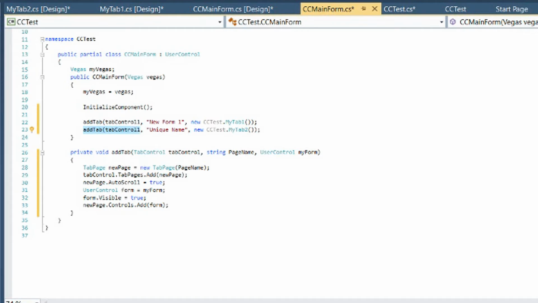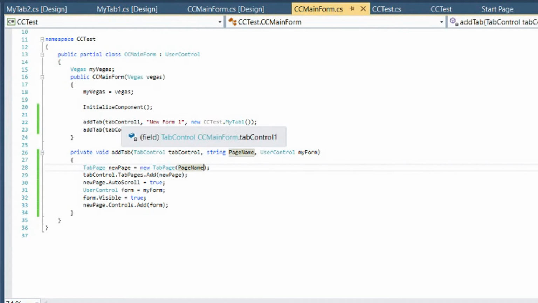We're also going to add it to tab control 1, and then we're going to give it a unique name just so that we can see that it's different, and then we're adding CCTest.MyTab2. Let's see how these tabs will actually get added. So we're calling add tab, and we send it the tab control, we send it the name we want for the new tab, and we're sending it the form that is going to be added to that tab.